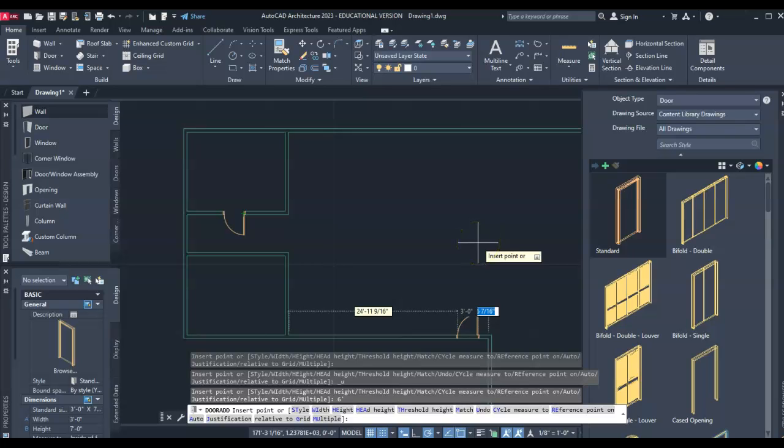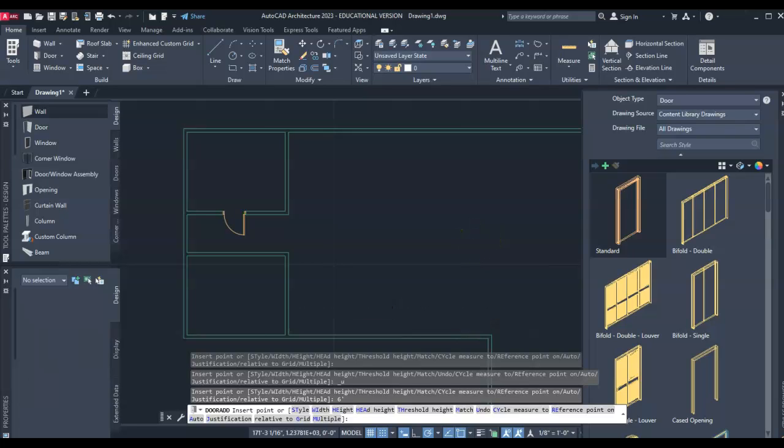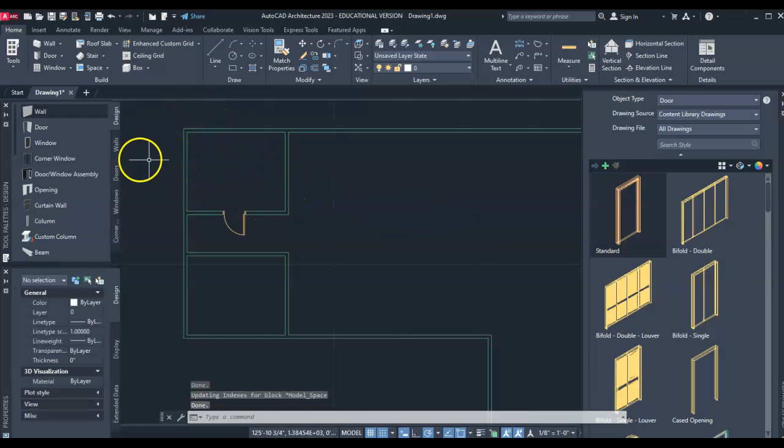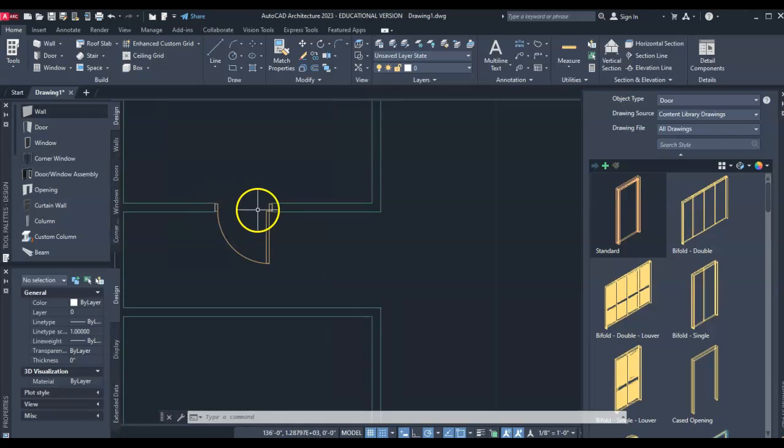Alright, I want to stop making doors, so I'll hit escape. So when it put the door in, it automatically cut the opening, did the door swing, and made the jamb or frame for the door.